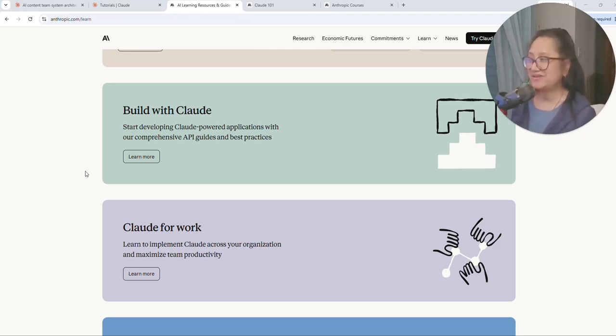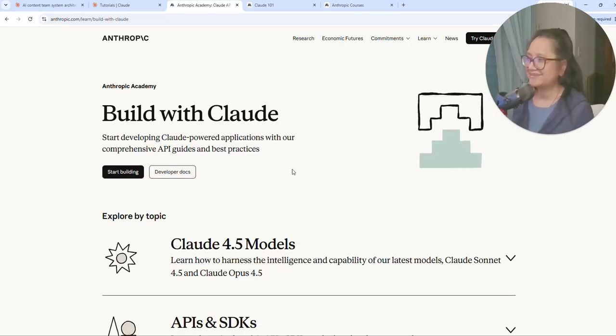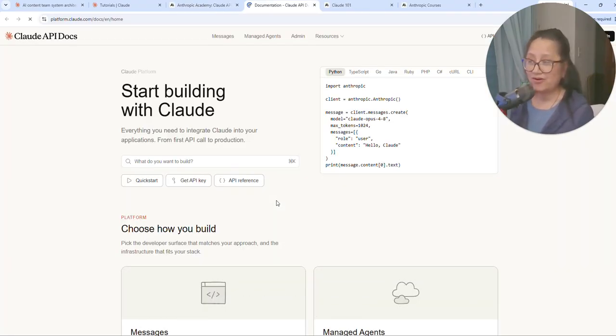The next step is to build with Claude. How can you build with Claude? Let's take a moment and look at this, where it says, click Learn More. Build with Claude. This is where you get to have a little bit of fun. Start developing Claude-powered applications with the comprehensive API guides and best practices. Start building.